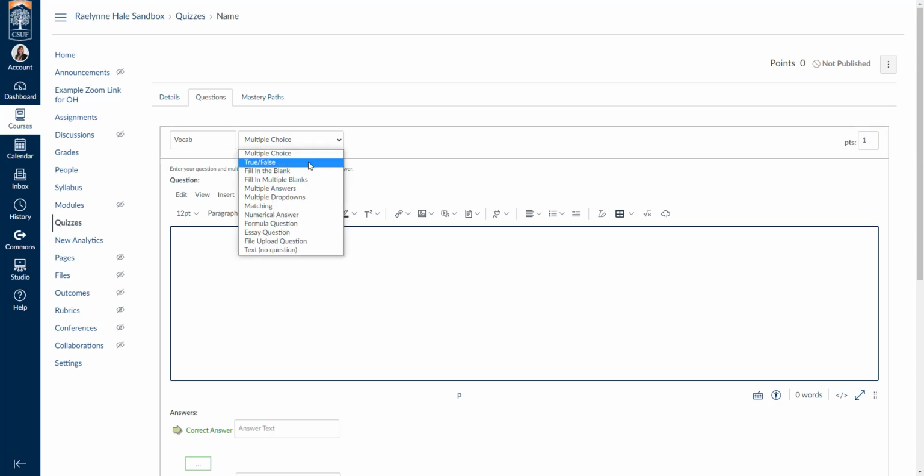You have multiple choice, true, false, fill in the blank, fill in multiple blanks, multiple answers, multiple drop downs, matching, numerical answer, formula questions, essay questions, which you will have to manually grade, and so until you manually grade them, the grade will not be updated in your gradebook. File upload questions, again, will need to be manually graded.